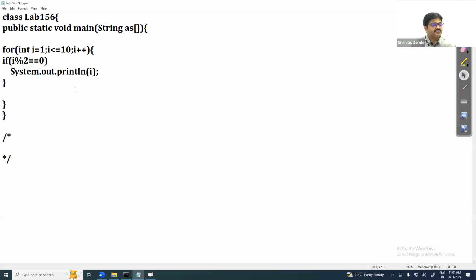Now tell me, guys, how many times will the SOP be executed? SOP execution is now not depending on the for condition. It is depending on the if condition. We have another condition evaluating here. Tell me how many times the if condition will be evaluated? It has to evaluate 10 times, guys.